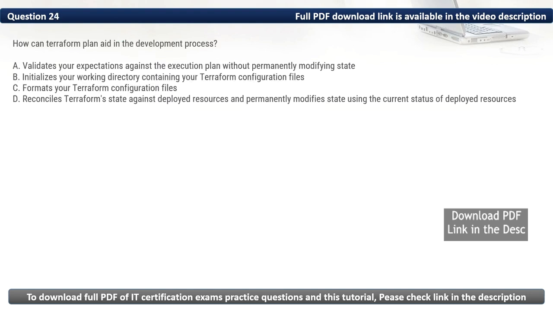Question 24. How can terraform plan aid in the development process? The terraform plan aids in the development process by validating your expectations against the execution plan without permanently modifying state. Thus, the correct option is A.